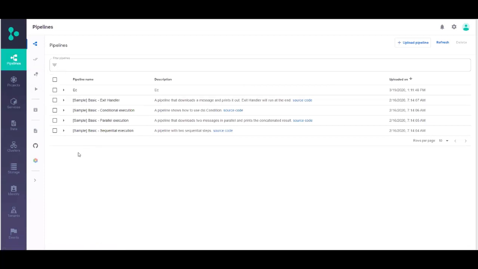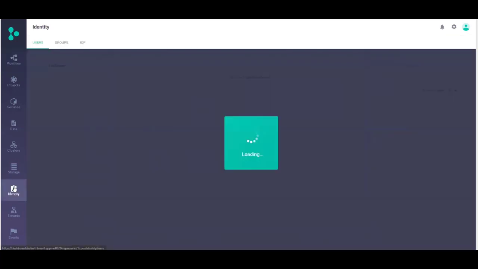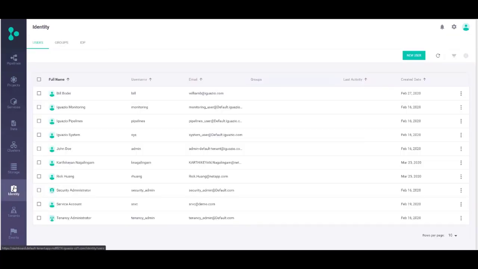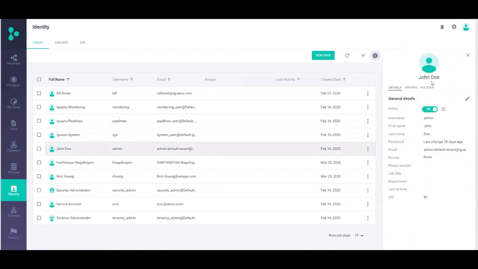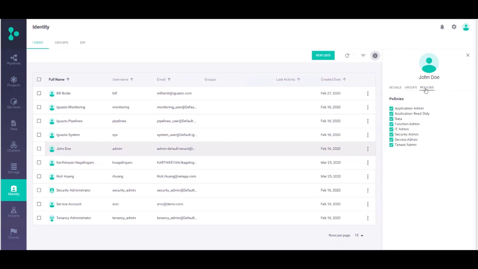All this is protected by role-based access controls, and each user has an identity that determines what resources, what services, and what policies, what things they're allowed to do within our platform. We also have a storage layer.